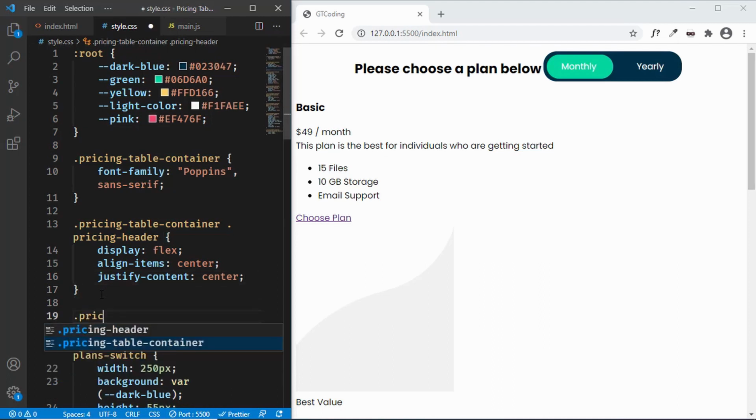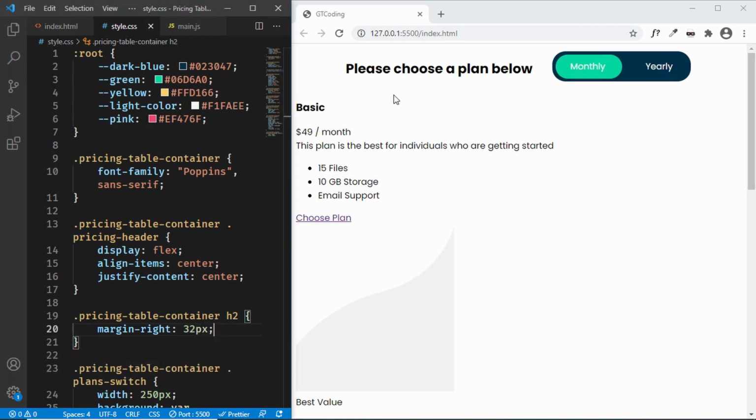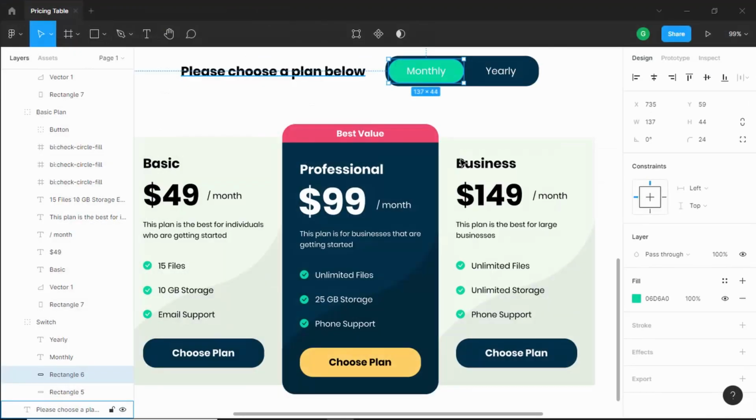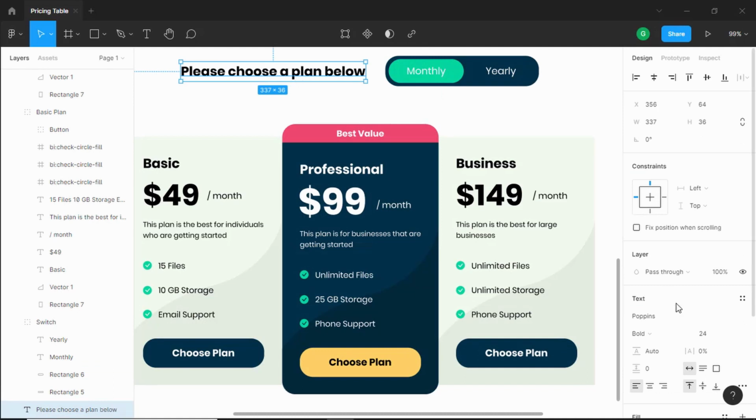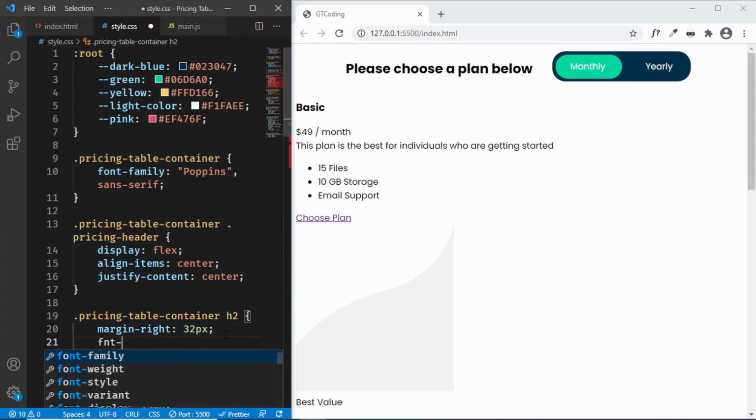So I'll type pricing table container H2 and we'll type margin right of 32 pixels and let's see what is the font size. So let's select this and the font size is 24 pixels. So let's add that over here, font size 24 pixels.